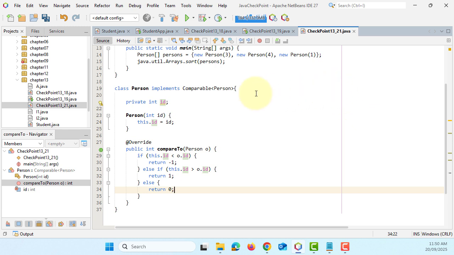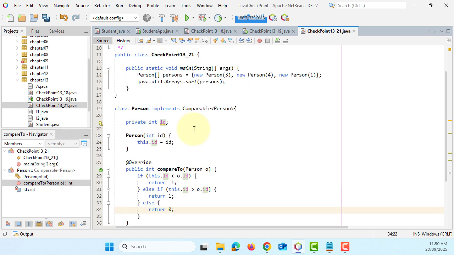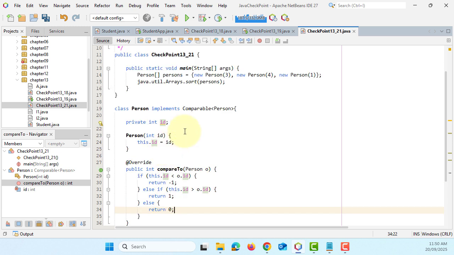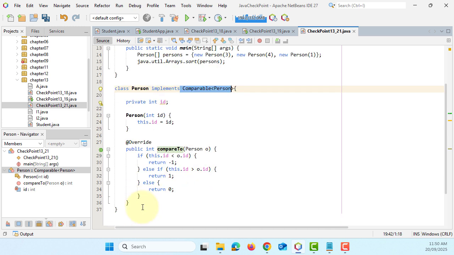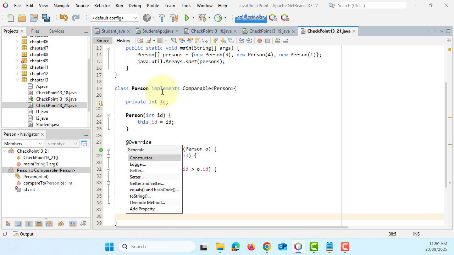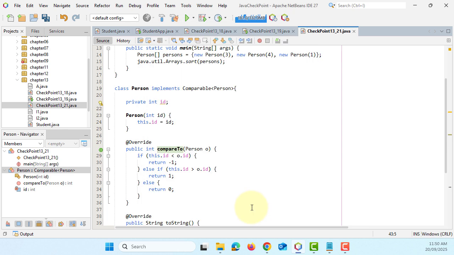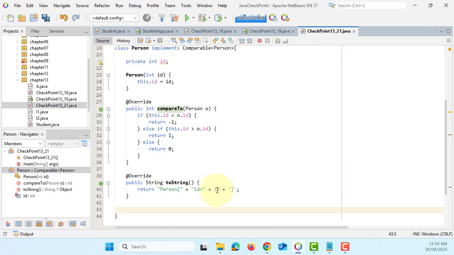Okay, that's the main idea for this particular case. And of course, if you want to see the actual result, the answer was actually here. Implement the Comparable interface. Then let me just add a toString method to quickly demonstrate. Okay, so person and ID.